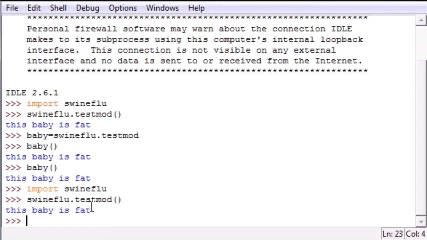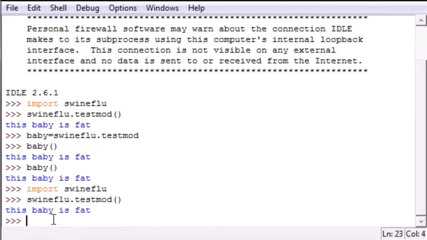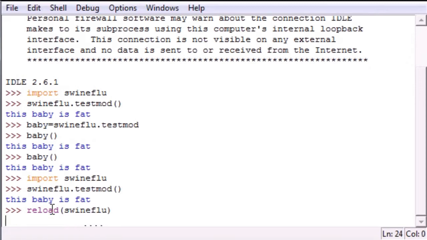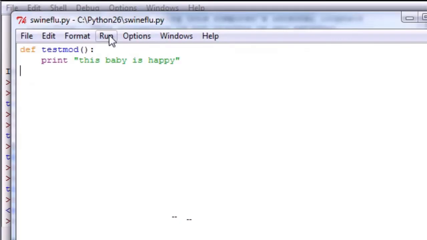But when I told you guys that you can't do this without exiting IDLE and coming into it again and importing it again, I lied. There's a little trick that you can do where if your source file right here is edited, what you just did, we changed it to happy, you can use the new version with something called reload in your program. And this is probably the second easiest thing you're ever going to learn. This is reload, and then inside the parameters put the name of the module, so swineflu, just like that. And now you just reloaded that entire thing, and this is the updated version.